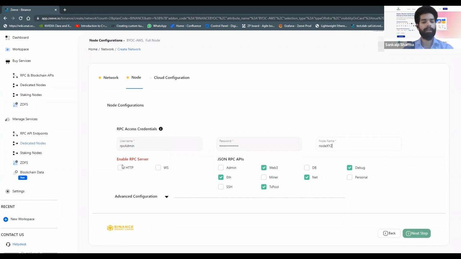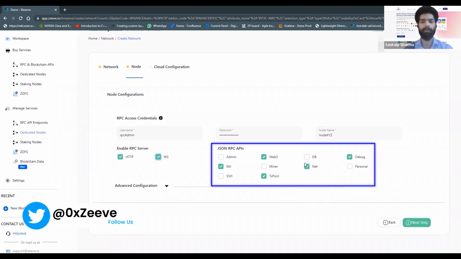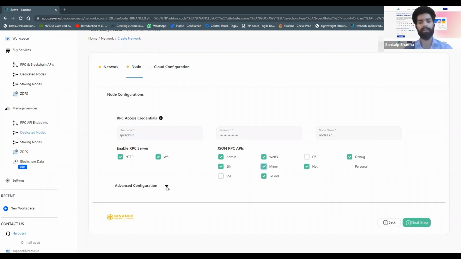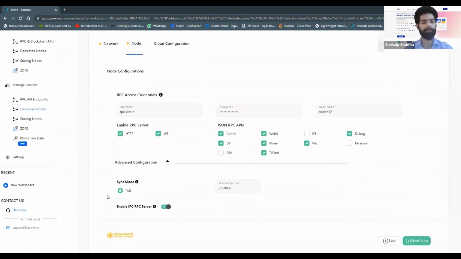on my console here. I can also enable what kind of service I want to have on this blockchain node. HTTP and WebSocket based connections can be allowed if I just check these options. And I can also select what kind of APIs I want to enable or disable on my RPC node. So I can click on admin, miner, and all of these APIs would automatically be enabled on my node from the very start when I want to have that node up and running.